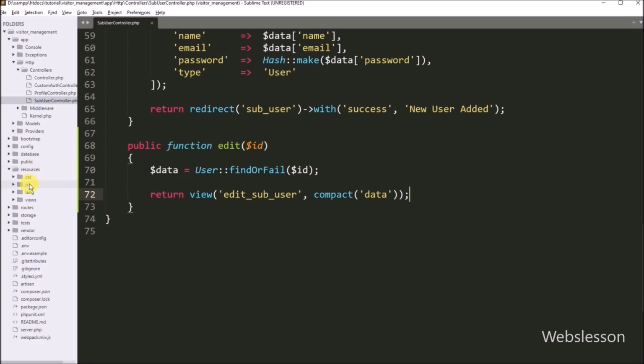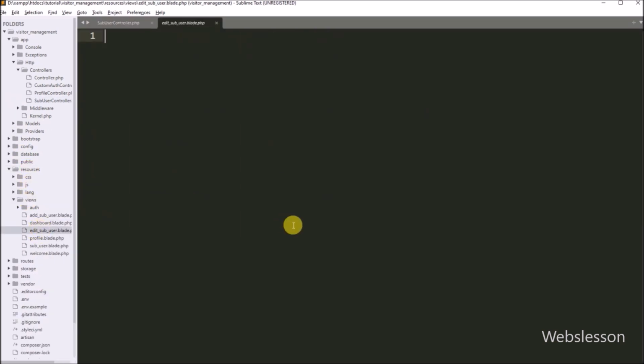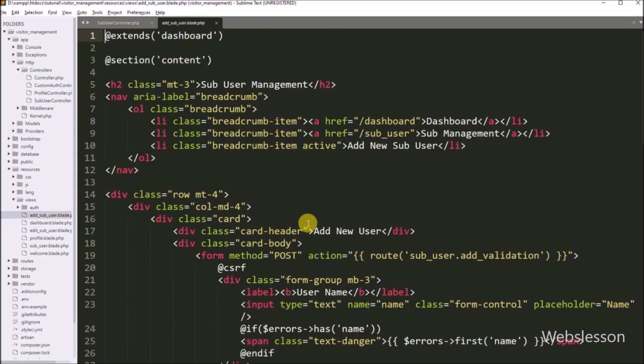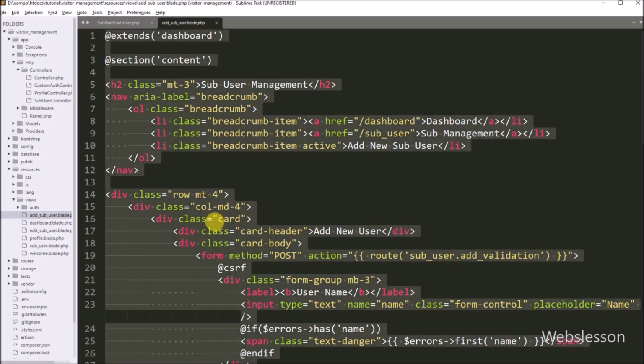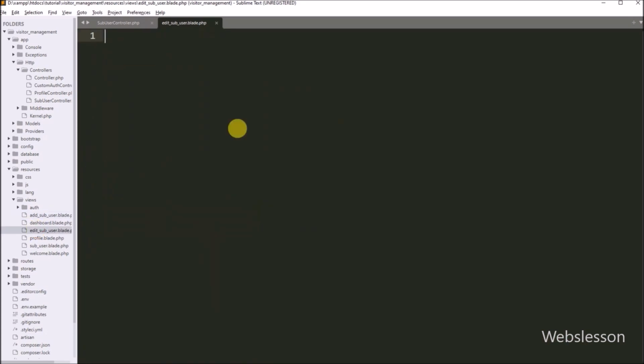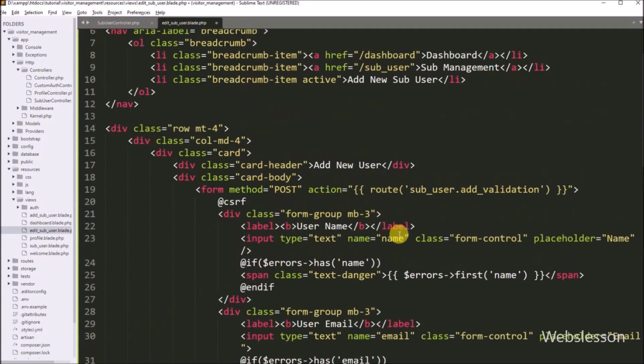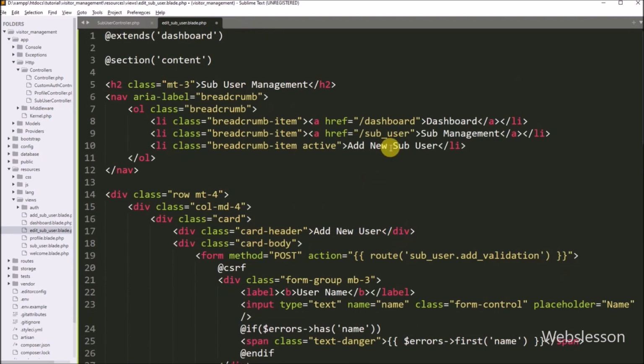Now we have to open the edit sub-user.blade.php file. And here this file is completely blank. Now we have to open the add sub-user.blade.php file. And here, we have to copy the whole code from this file, and go to the edit sub-user.blade.php file. And here, we have to paste this code. Now here, we have to write edit sub-user in place of add sub-user, wherever we have written add sub-user.